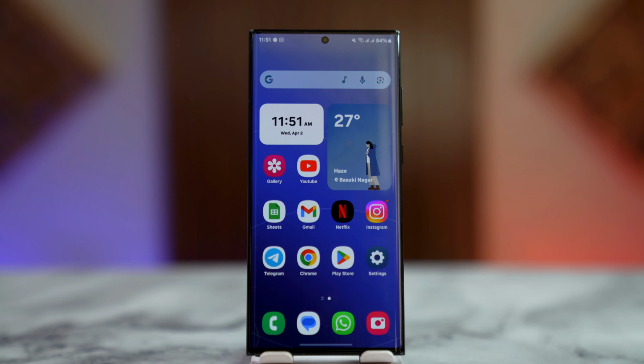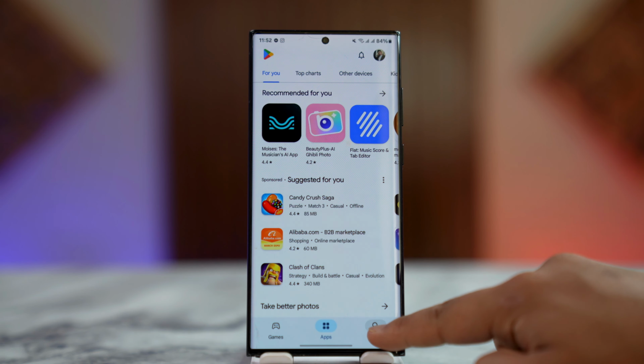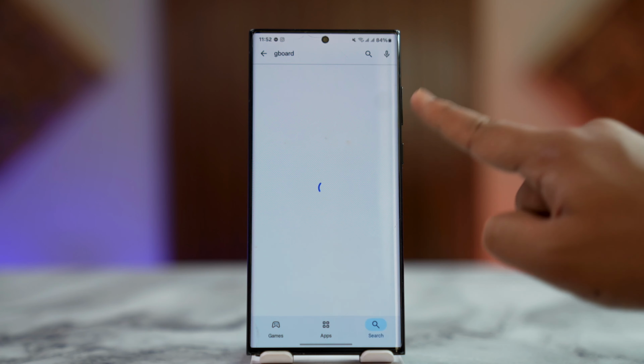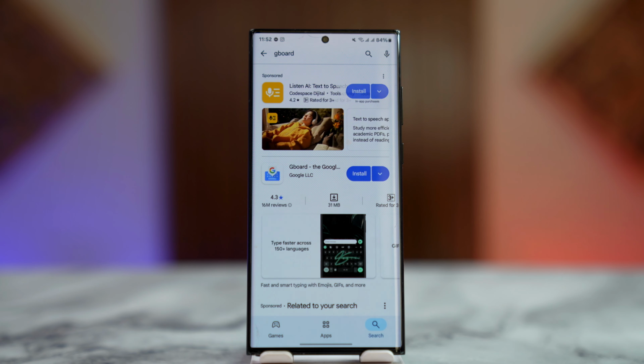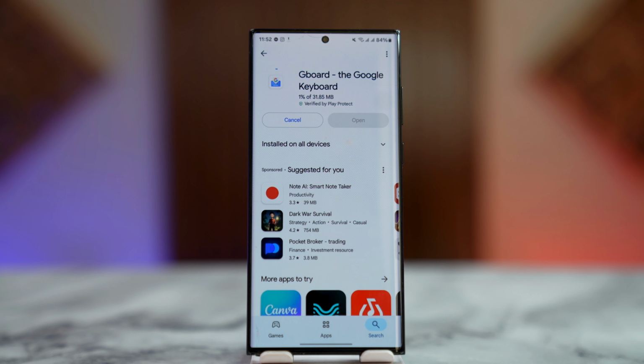Installing Gboard or even setting it as your default keyboard, like your Google keyboard instead of Samsung keyboard, on a Samsung Galaxy device is fairly simple. First, you have to install Google Keyboard by opening up your Play Store and typing in Gboard. Find the Gboard app from Google. Let me just go ahead and wait until I find it, and make sure to tap the install button. Now this is just normally the process on how you can install the Google Keyboard app.